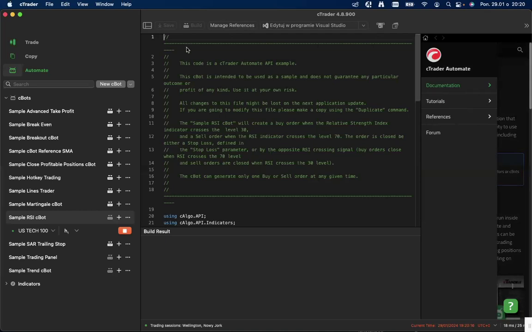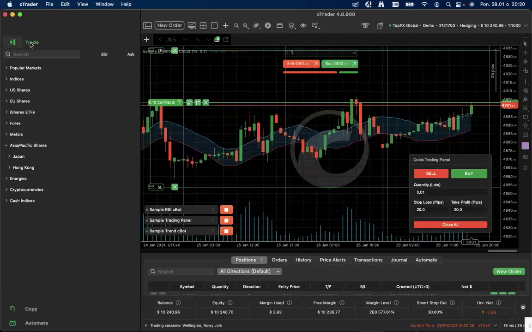That's just another way to get to the code of the cBot. And of course, if you want to duplicate or remove this instance or another instance and stuff like this, you can always click on the three dots, and everything will be shown at your disposal.